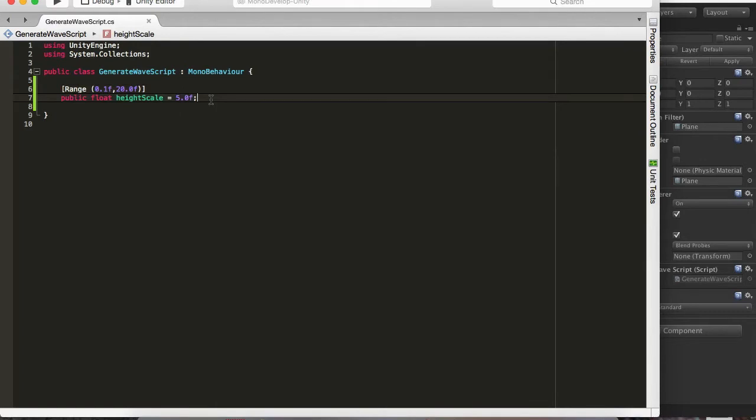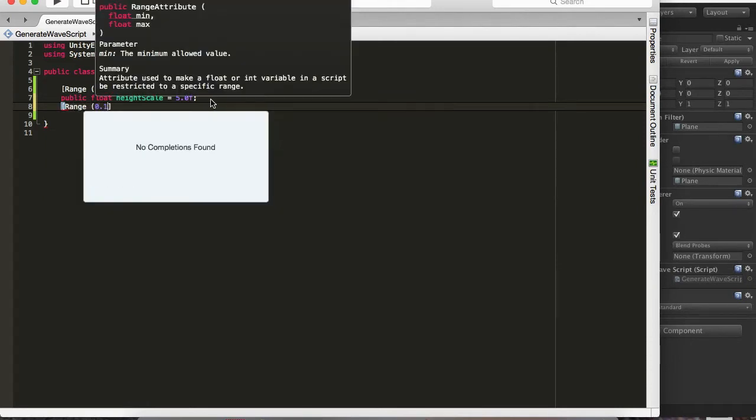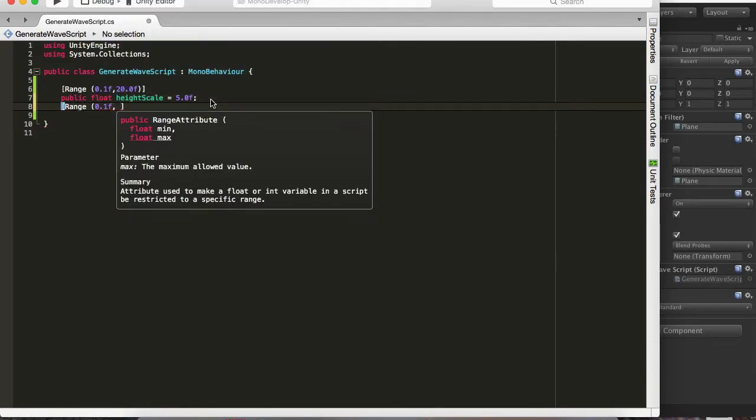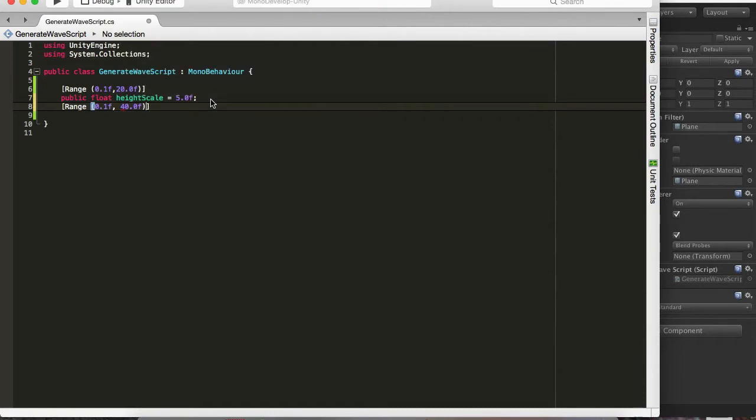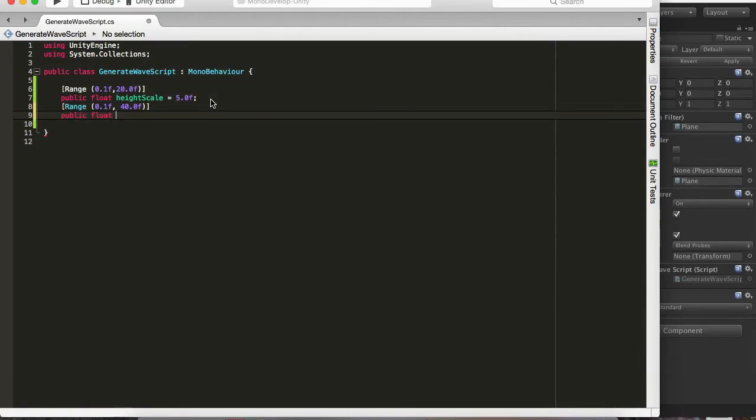And I'm going to go ahead and do the same for the detail scale, which is going to determine how detailed or sharp our wave will be. We're going to say Range 0.1f, comma 40 floats, and it's going to be public float detail scale. I will also ballpark it somewhere around 5.